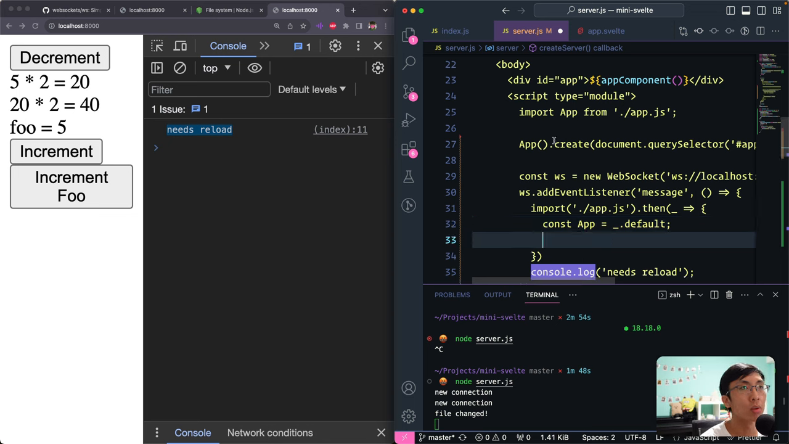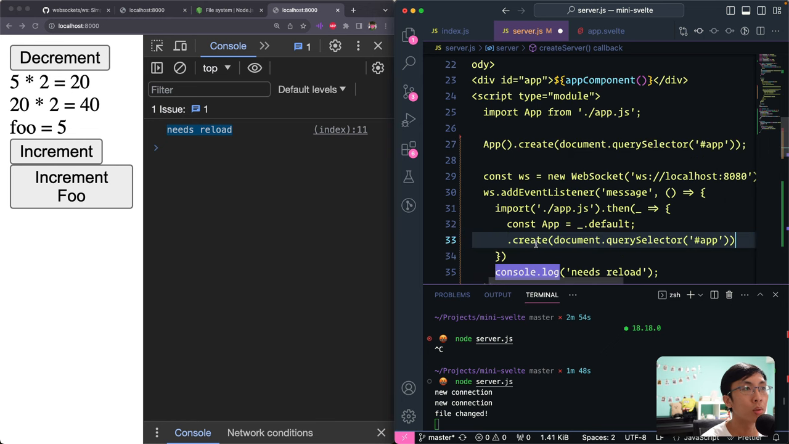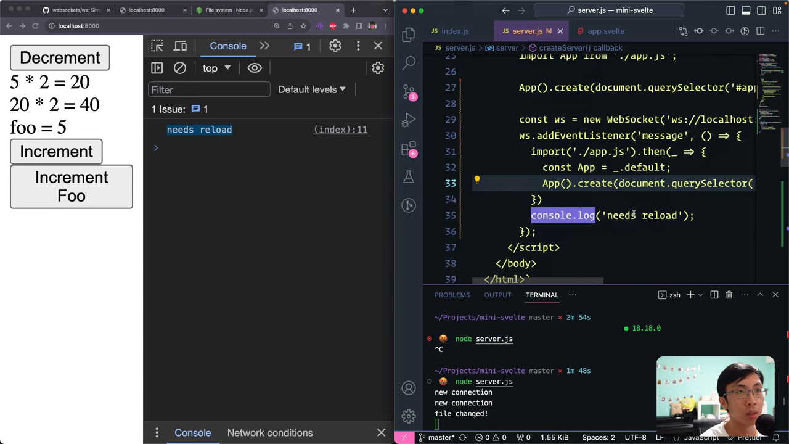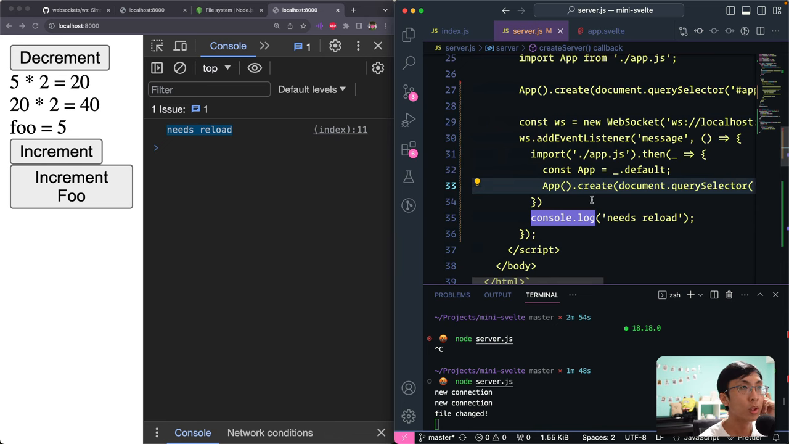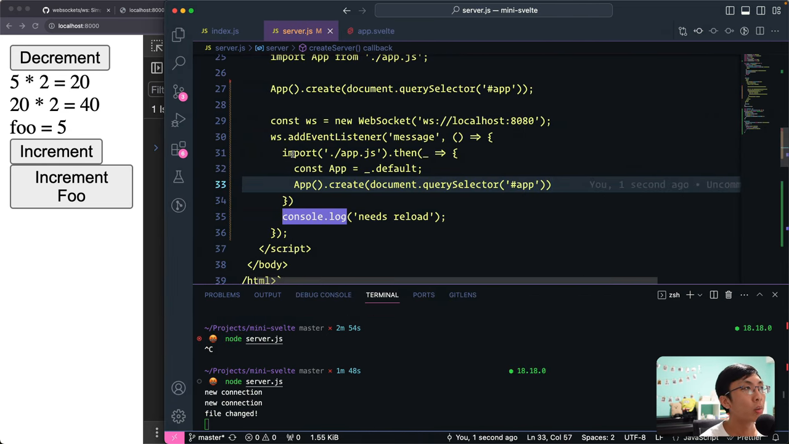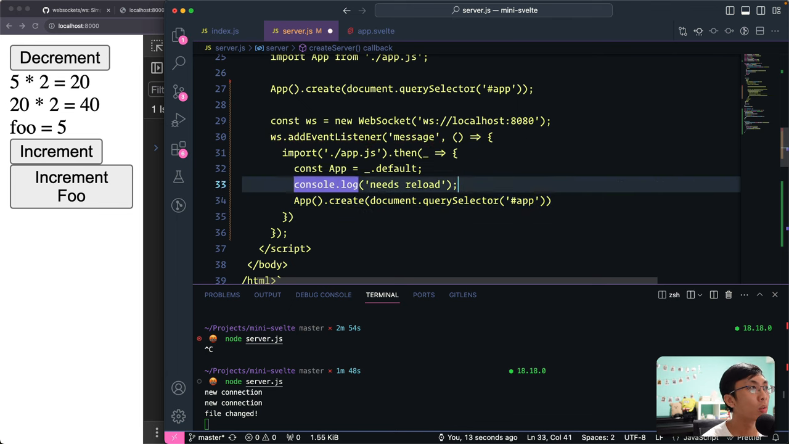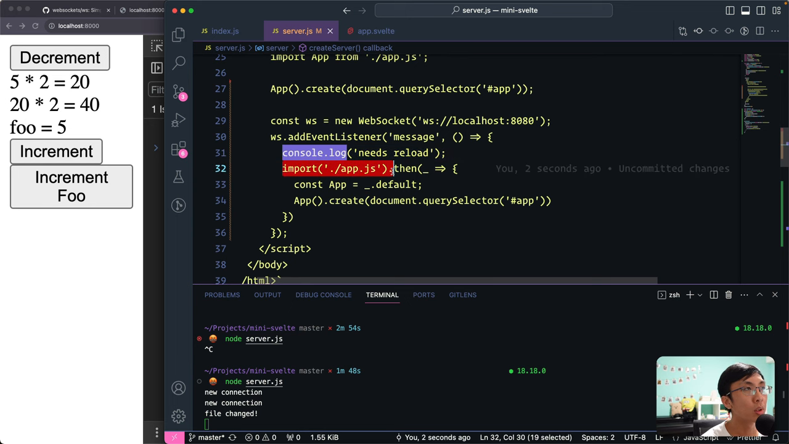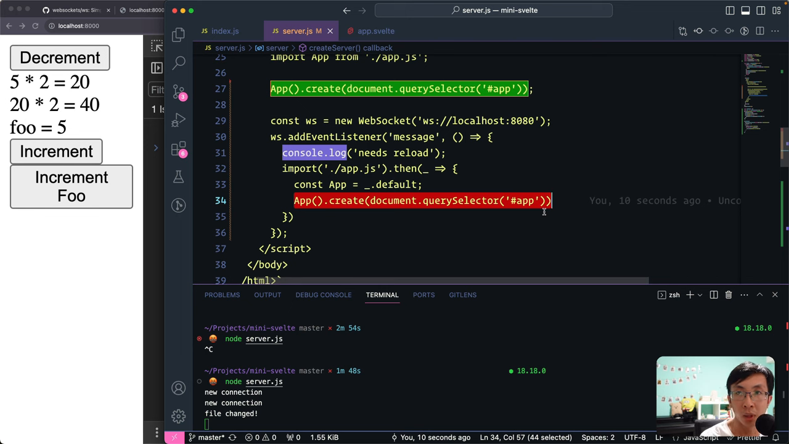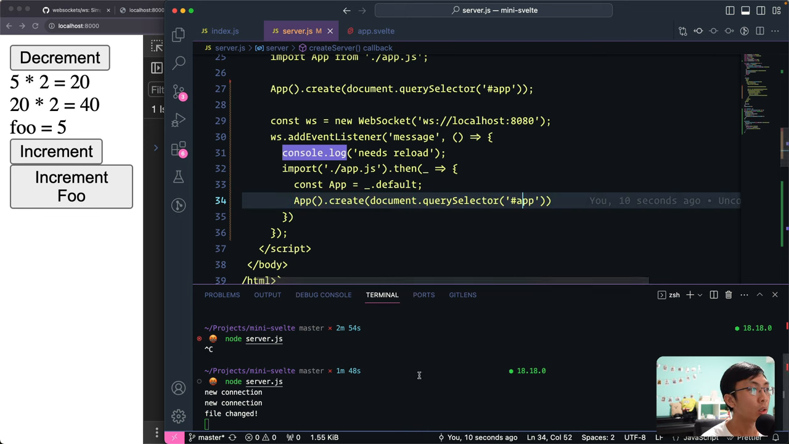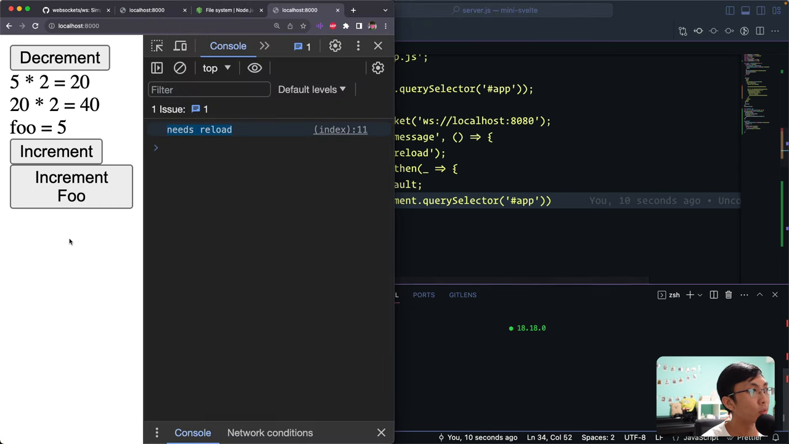And here what you can do is create this and render this component again. Okay, so recap here: whenever we receive a new message telling us that we need to reload, we try to import the code again, and when we have the code, we use it to render on the screen again. Okay, so let's see the effect of this one.